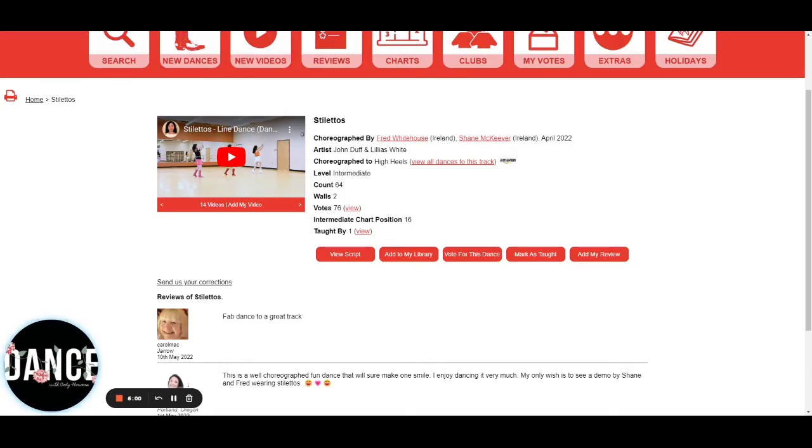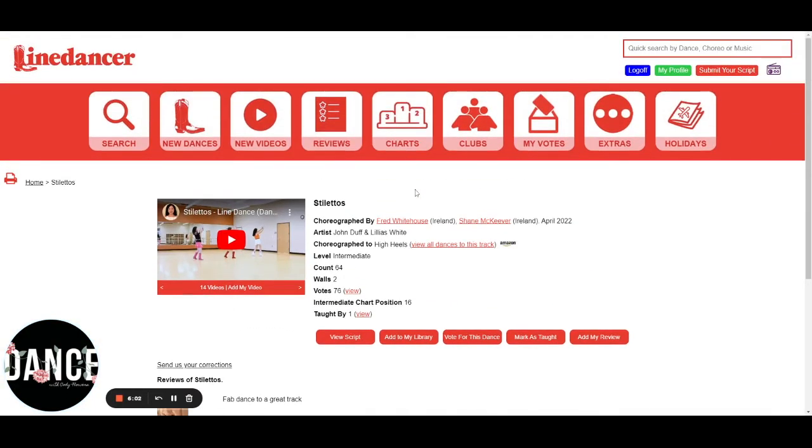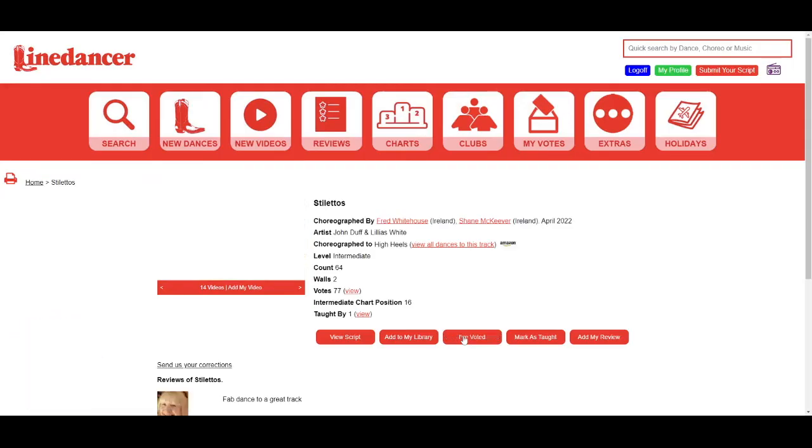So what you'll do now that you are logged in, you can click on vote for this dance, which is the third tile here at the bottom. You can see more information about that dance to confirm that this is the correct one. View the dance script if you want to take a look at it again. But again, you can click vote for this dance.